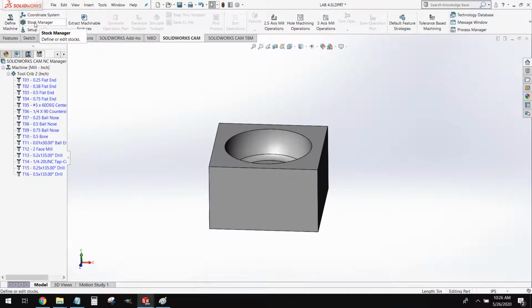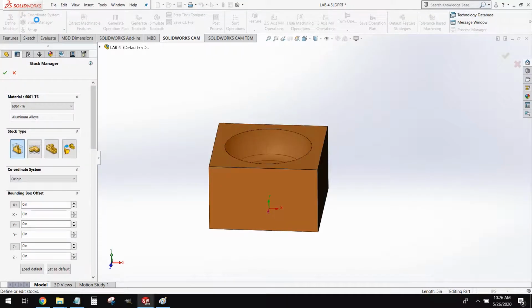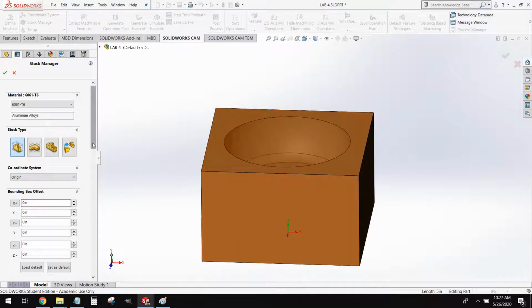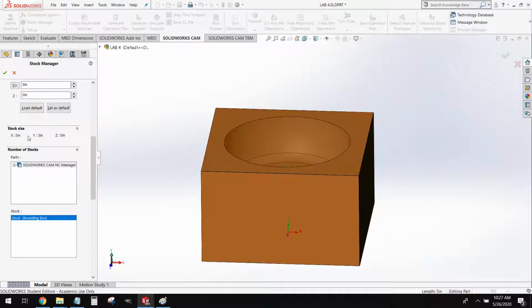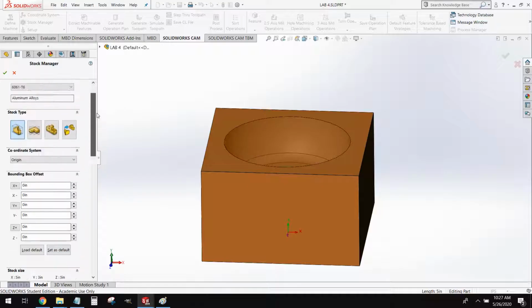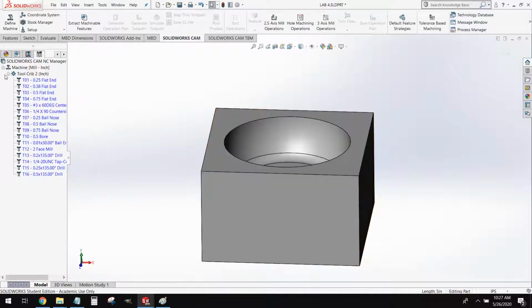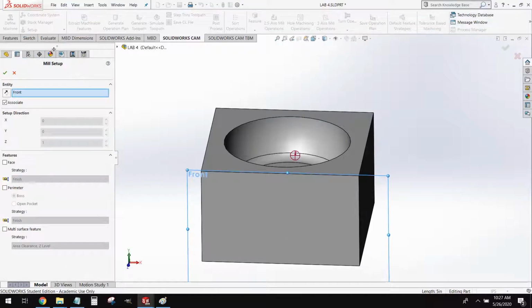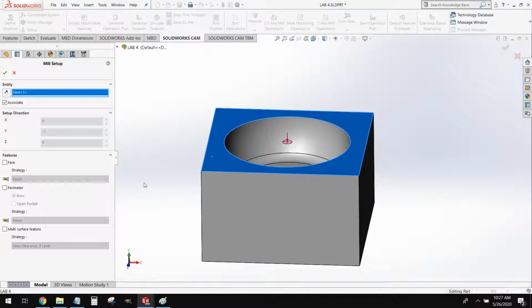Next, we're going to go to Stock Manager, and for this, we're not going to add anything extra to our stock. We're just going to cover cutting out this bowl shape. So our stock size for this model is going to be 5 by 3 by 5. We can go to Setup, and here's where it varies a little bit. We're going to do the same thing that we always do. We're going to select the top surface, but then we have to come down here and select multi-surface feature.